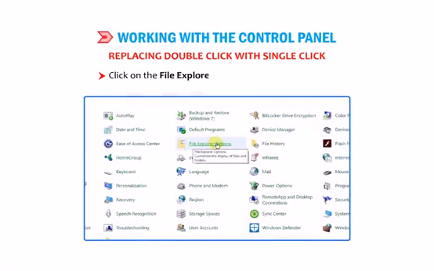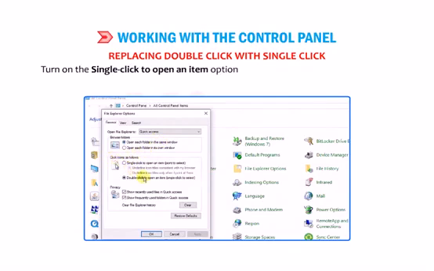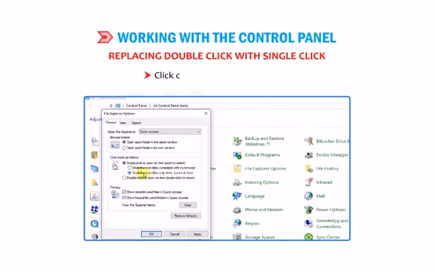Click on the File Explorer options in the Control Panel. The File Explorer options dialog box appears as shown in the figure. Turn on the single click to open an item option present under the Click Items as follows section. From the single click sub options, prefer to turn on the Underline icon titles only when I point at them option. Click on Apply and then click OK.